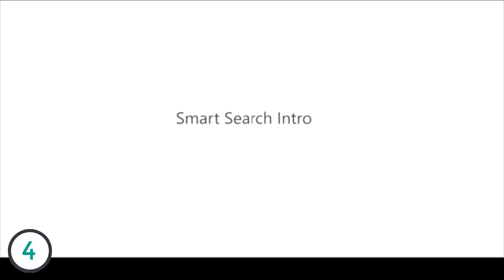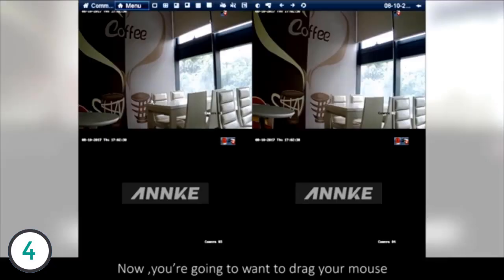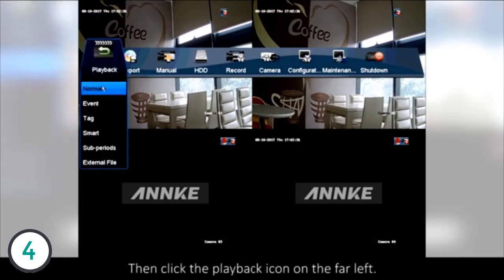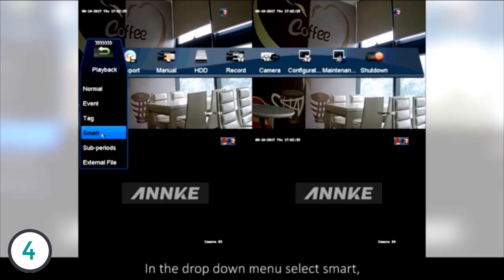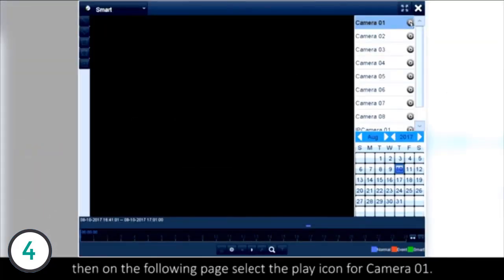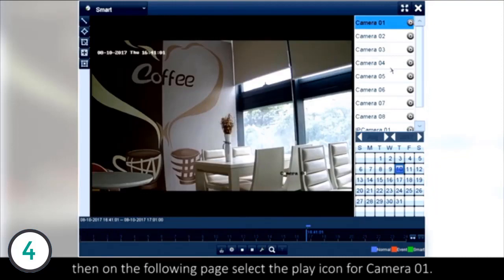First, I'm going to demonstrate how to use the SmartSearch function. Now, you're going to want to drag your mouse to the top and click on the menu icon. Then, click the playback icon on the far left. In the drop-down menu, select Smart. Then, on the following page, select the play icon for camera 1.